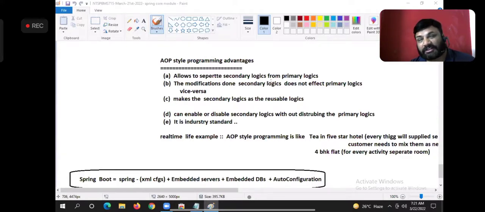Clean separation between primary and secondary logics is possible. Code is not clumsy. The modification done in secondary logic does not affect primary logic, and vice versa. Make secondary logics reusable logics. You can enable or disable secondary logic without disturbing what? Primary logics. And it is industry standard.